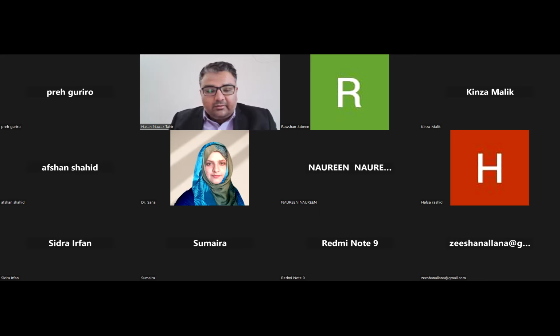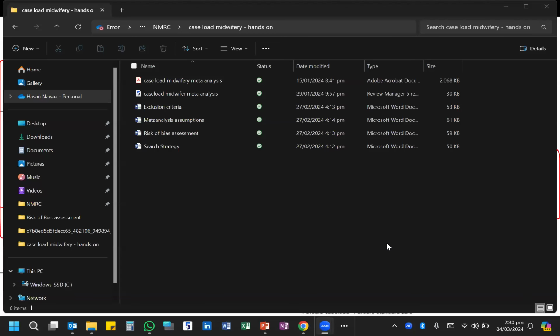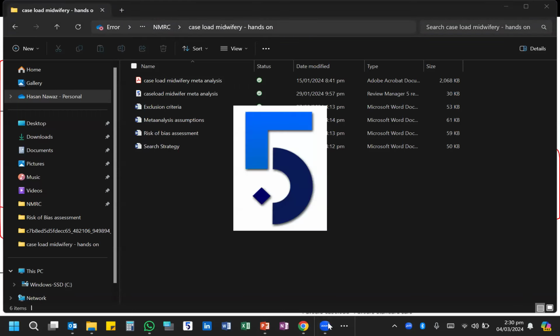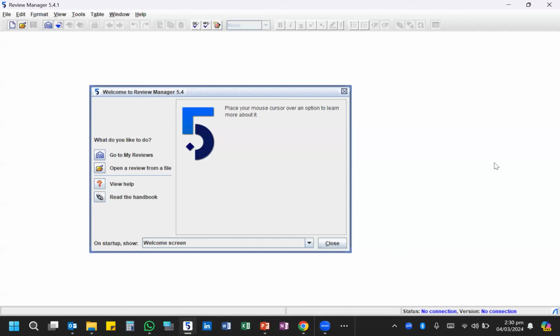With that being said, let me open up my RevMan. So I'll just share the screen, and this is my RevMan software. I'll just open up RevMan. I hope all of you can see this RevMan.